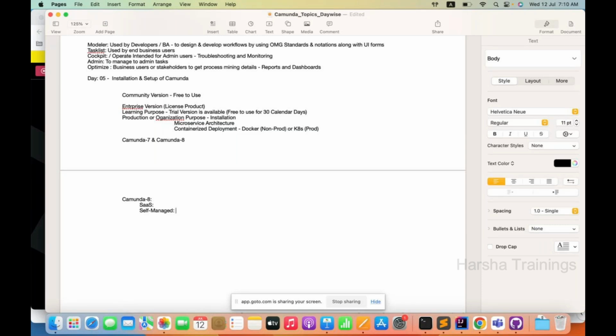In the SaaS version, when organizations prefer to focus more on development activity and want to quickly initialize development, they can go for the SaaS version. Also, if they don't want the headache of managing the infrastructure, SaaS is one of the preferred options for those kinds of organizations. But if costing is a problem, or they are already managing their own infrastructure and don't want Camunda as a product company to manage it, maybe due to security and other conflicts.